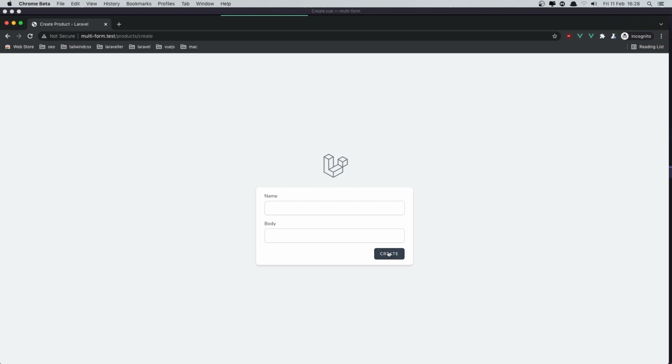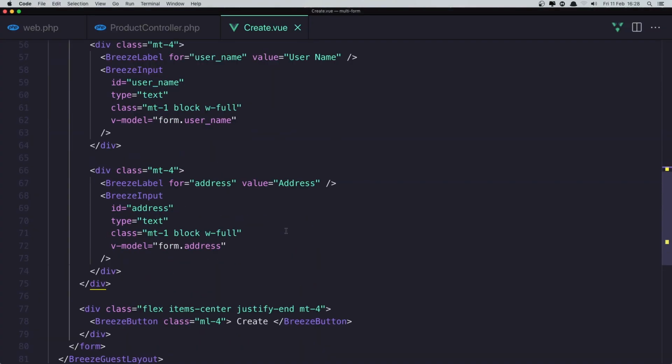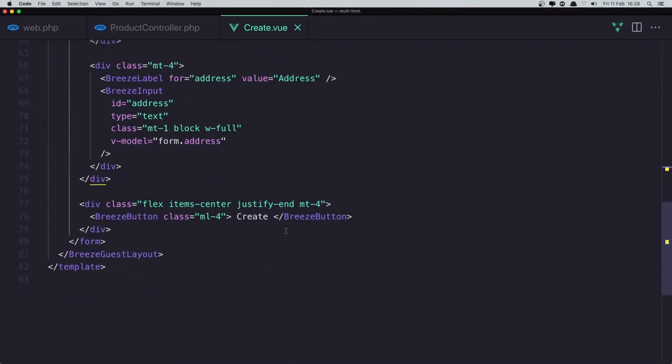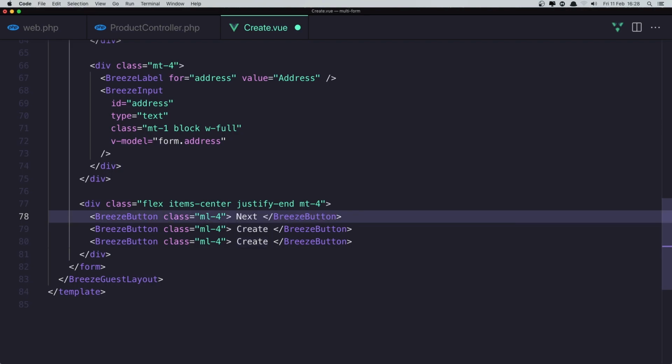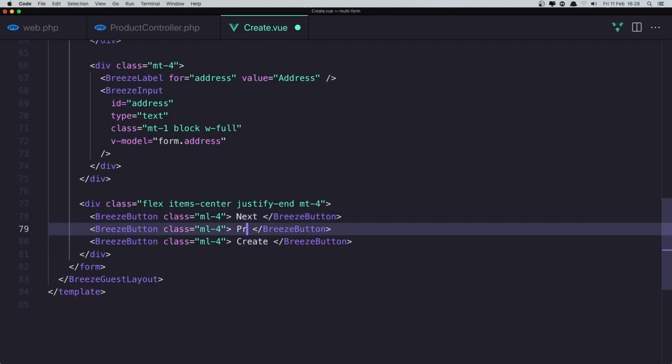Now here we need a button to go to the next one. So for that, where is the button? I'll copy this and duplicate. First is going to be the next. This is going to be the preview. And this is going to be the create.